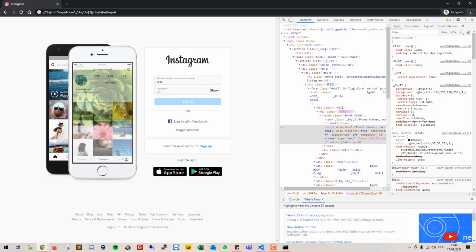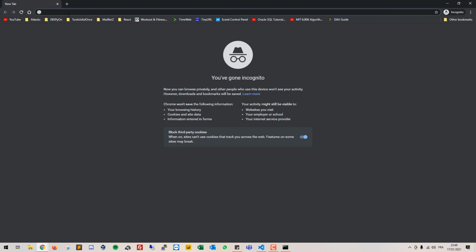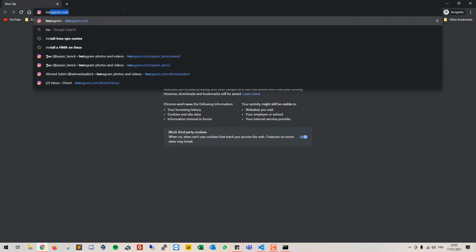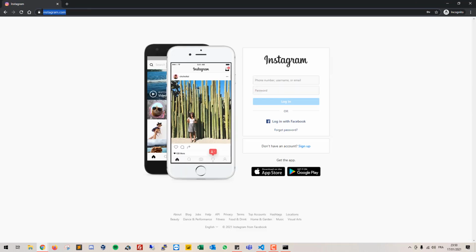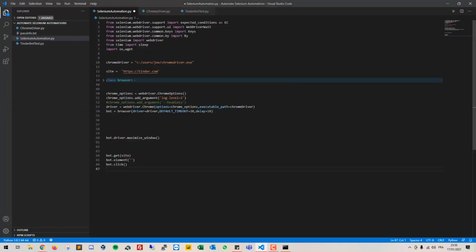As an example, because we are working with Tinder, or maybe Instagram, I have no problem. Let's copy this link and put it right here. Oh, sorry, I forgot to remove the HTTPS. Okay, great. Here we call the site. The first thing to do is to call the site, as I told you before.